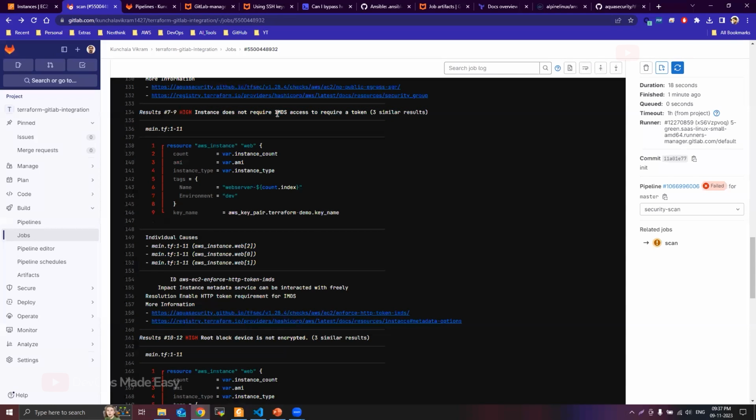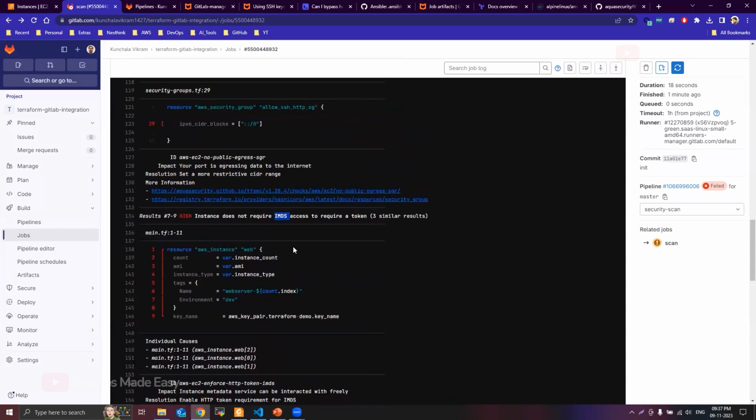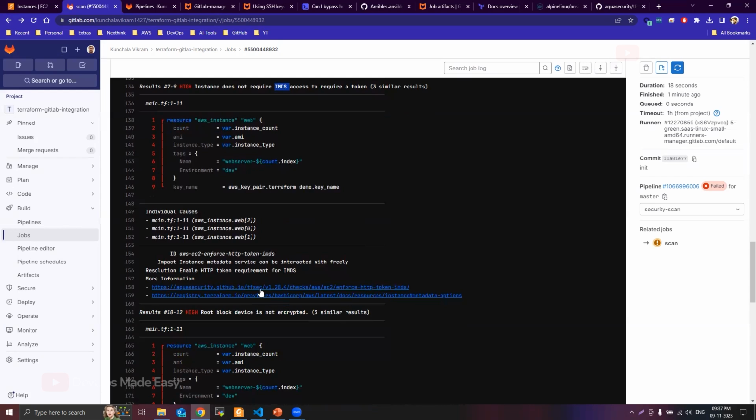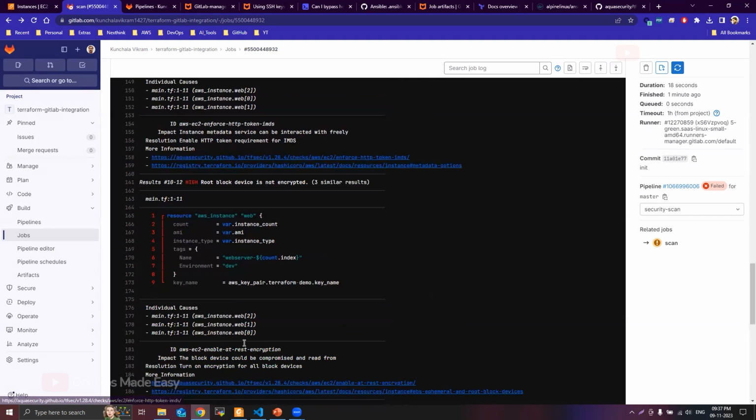What is this IMDS? This is instance metadata access. What is the meaning of this, I forgot. So instance metadata. If someone requires access to the instance metadata, they should also have a security token. So that configuration, we will configure it by looking at this.